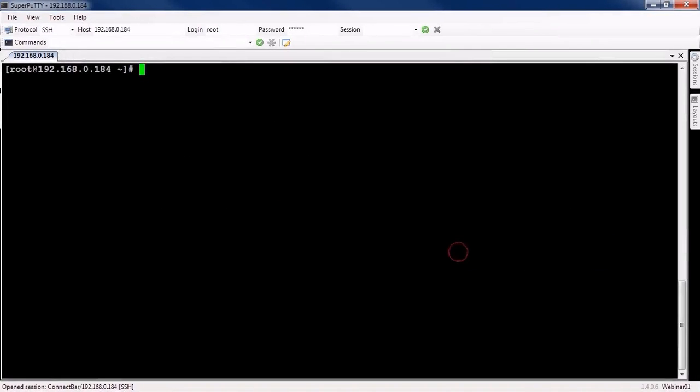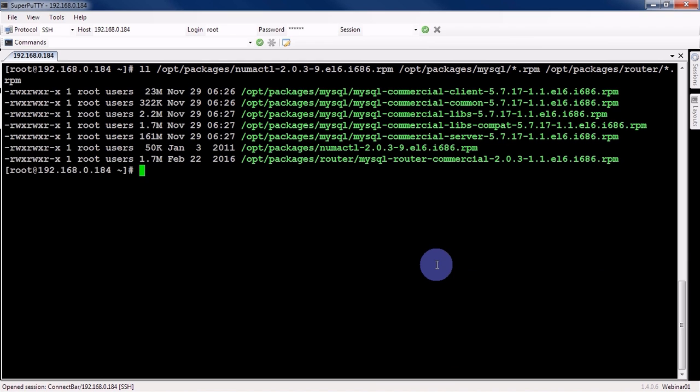So let's start. At the beginning, let me just show you the packages I'm installing. I'm installing the commercial RPMs, and the version is 5.7.17. So I'm installing the default ones for MySQL. I do install a dependency, numactl, that I need for MySQL, and I'm installing Router as well. So all those packages are going to be installed.